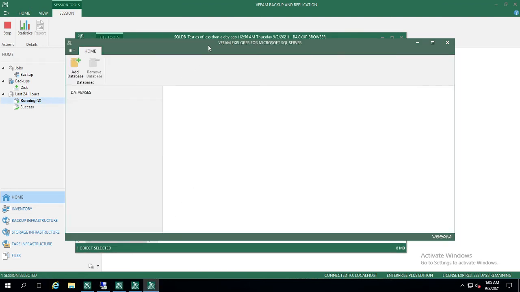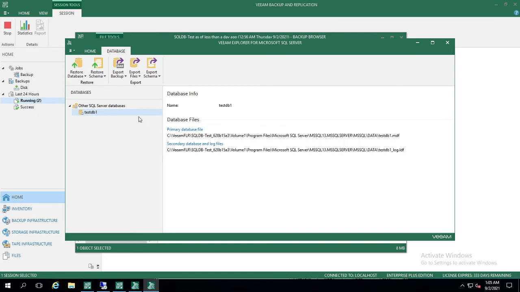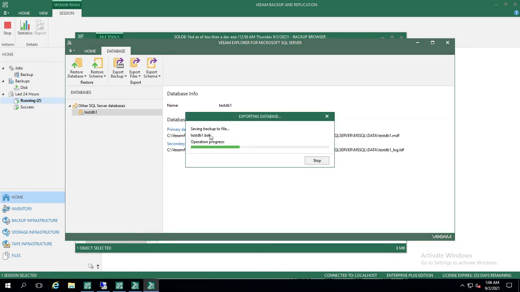It will automatically bring me to the Veeam File Explorer for Microsoft SQL. From here, it automatically identifies this is a SQL database and has already mapped it for me. What I need to do is just right click this one, and then I am able to restore the SQL database. Okay, so how can I do it? This is the example: I want to export the database file as a BAK file, so I can go ahead and restore it.